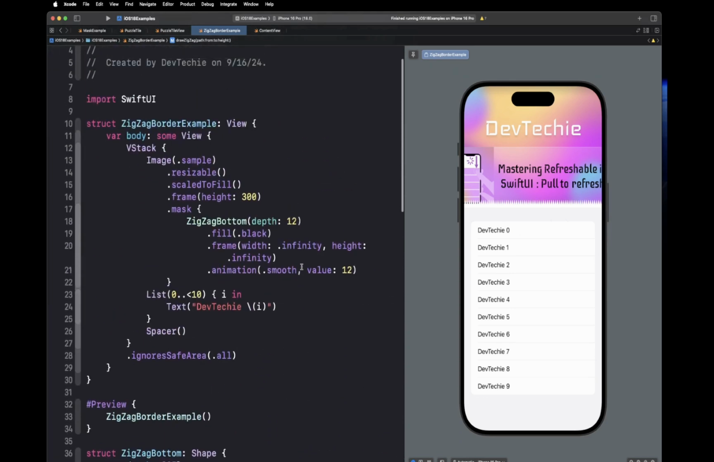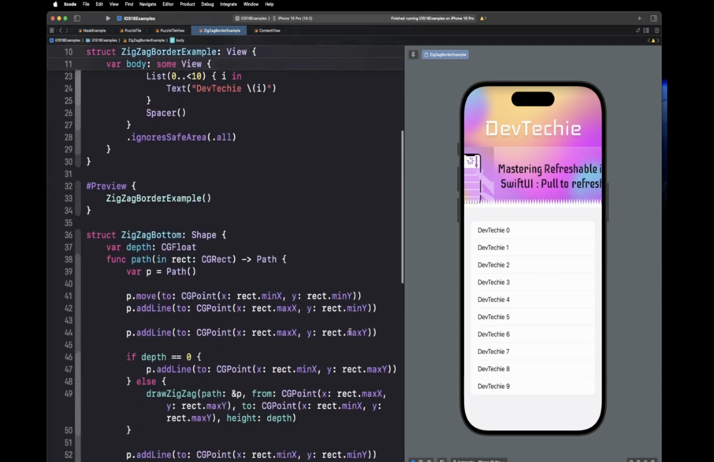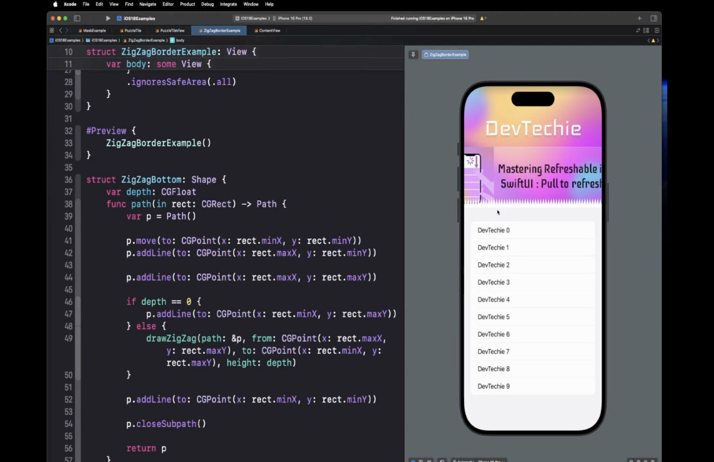Let's see, we have a depth of about 20. Let's change this to 4, and you can see there's a fine depth that we are creating here, and you can set 15, which is going to make it very prominent, in the sense that it's really high.